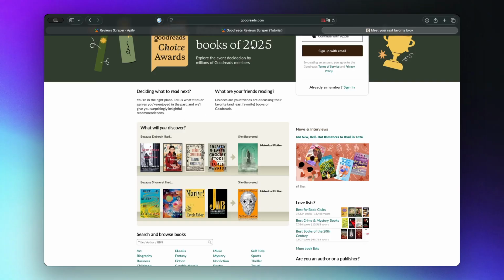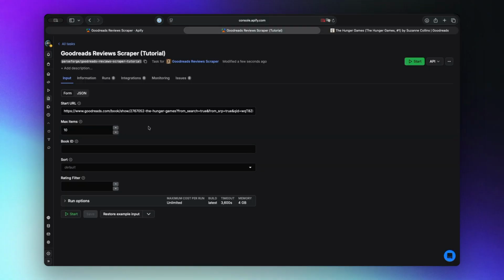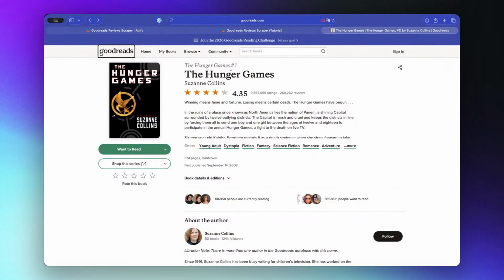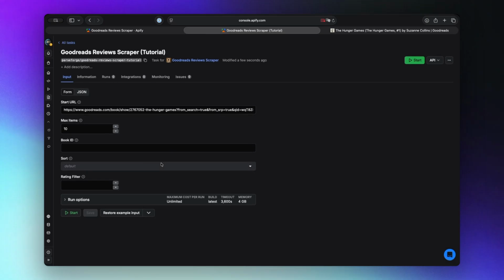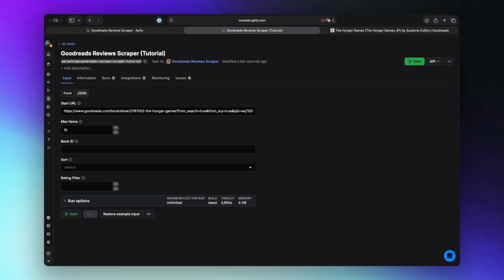So, how does it work? To get started, you choose how you want to identify the book. You can either paste the direct Goodreads review URL, so it would be this one, or use a book ID with optional filters like rating or sort order. Just remember that both are mutually exclusive. You can only pick one or the other.